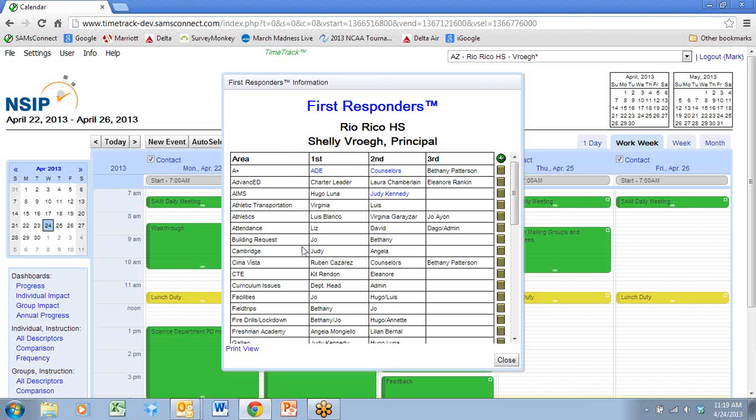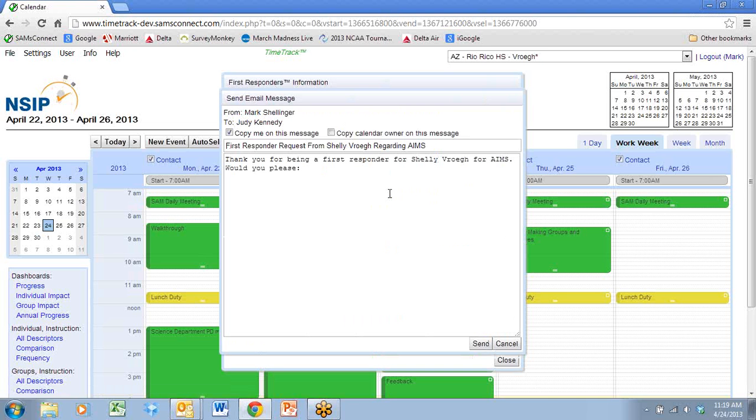If you entered the address for someone already through the settings menu, you'll see their name now in blue instead of black. The person in charge of Ames at this school, the first responder, is Hugo Luna. The second is Judy Kennedy. Judy Kennedy's email address has already been placed in here. If I click her name, I get an automatic template that says, thank you for being the first responder for Shelley for Ames. Would you please? And then this allows the SAM to put in the information that is necessary.